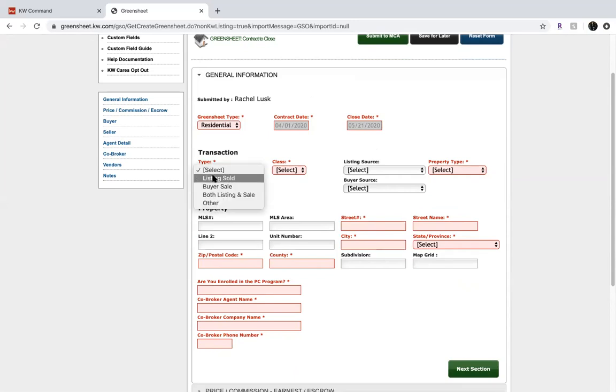So is this a listing? Is this a buyer? Do you have both sides, you're the listing and buyer agent? Or other would mean that this is a referral. So we're going to say we're the buyer.